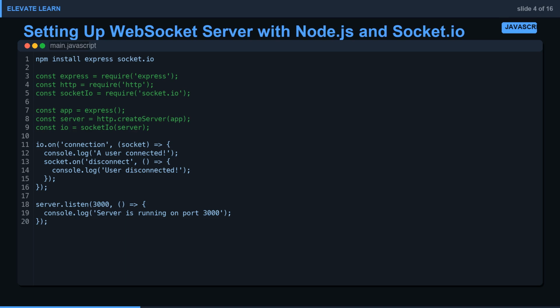We import Express, the HTTP module, and Socket.io. We create an Express app and use it to create our server with http.createServer(app). Then we initialize Socket.io on our server. When someone connects, we log a message saying a user connected. And when they disconnect, we log user disconnected. Finally, we start the server listening on port 3000. This sets up the foundation for real-time communication in your React app. Pretty straightforward, right? Let's get coding.